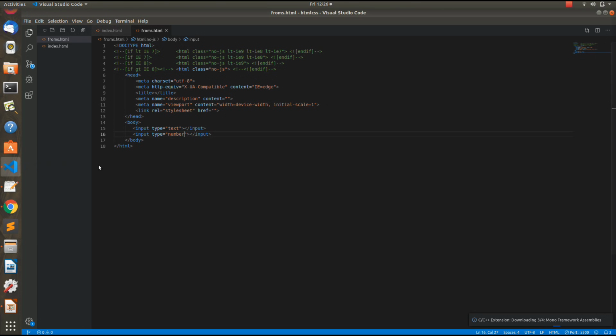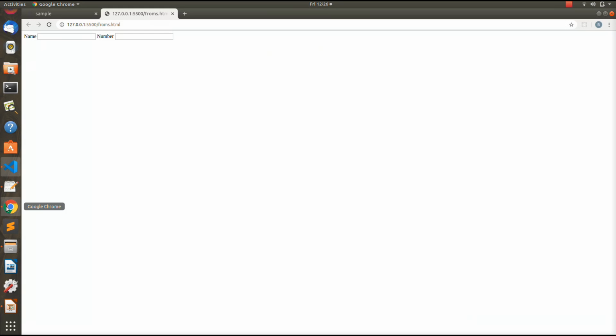Now you don't see forms with empty boxes. You obviously need a text at the side of the boxes to tell what type of input it is. So for that we use the label tag. So we write label and give a specific label that you want. Like I would give a name, and here I would give it number. Save this, and you can see name with an input box, number with an input box.